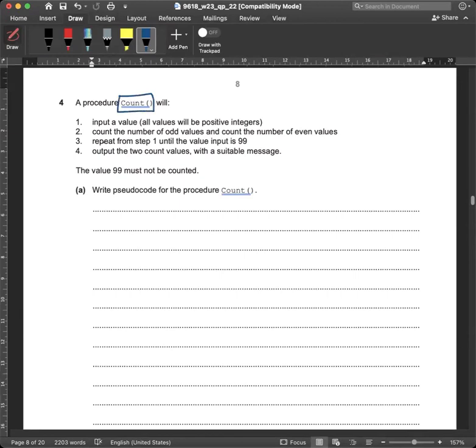count. In count, we need to input a value, and the value is always a positive integer. So we are going to input the number. That's the easiest way to understand it. Then we need to count the number of odd values and the number of even values. Do you remember we have done an algorithm in which we write 10 even numbers and 10 odd numbers? Basically we'll use mod 2 to find even. Exactly, we can use mod.